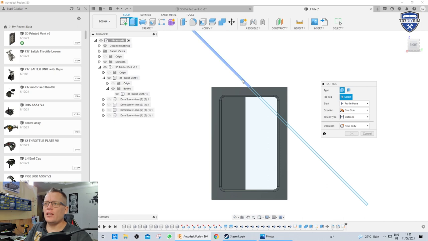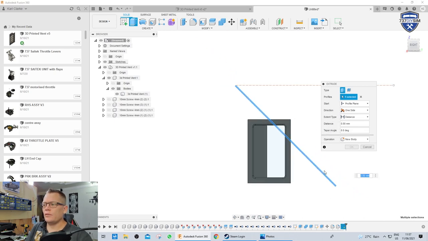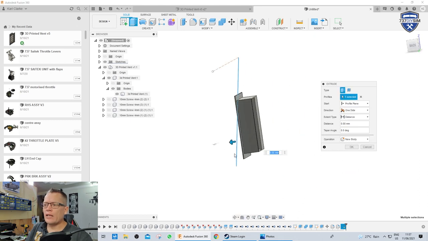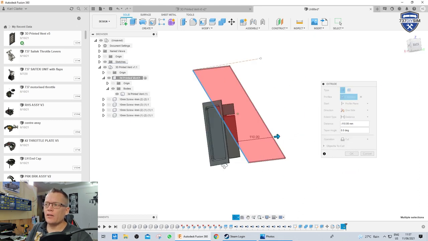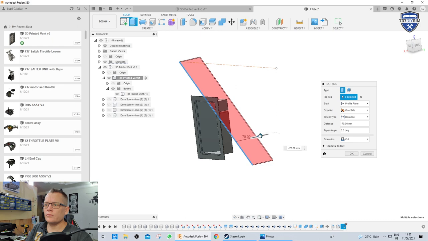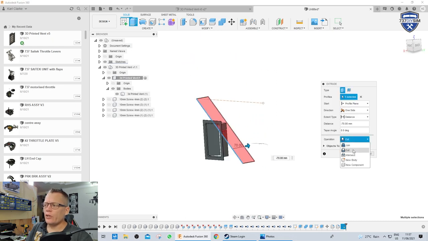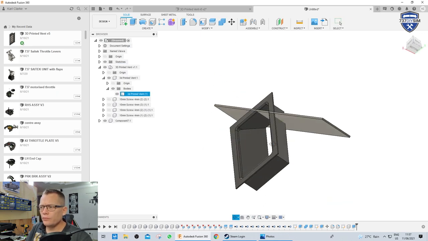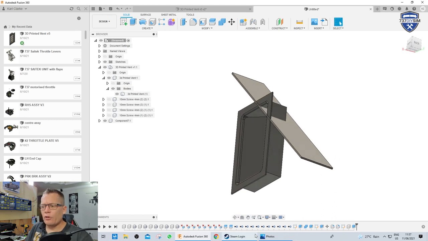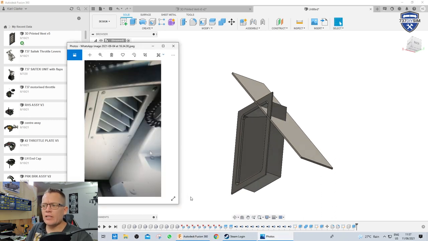I'm going to push the E key, and we're going to drag that out further than the back, like so. That's a bit too much, 70, yeah, that's good. And we're not going to cut, we're going to select new component. Okay, if we go back to the photo, we can see that they've got a rounded edge.